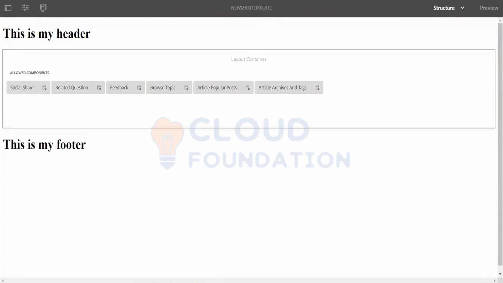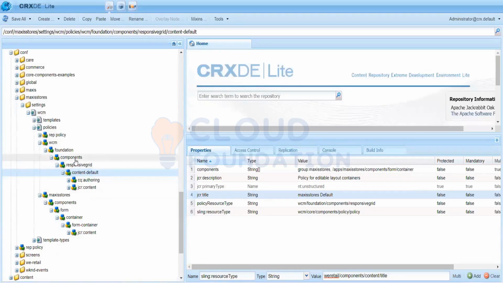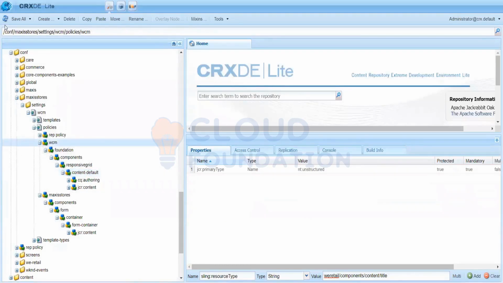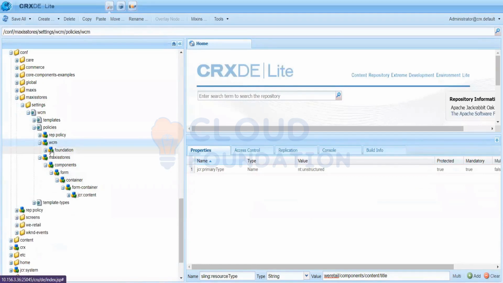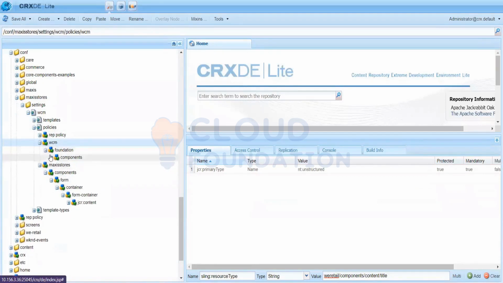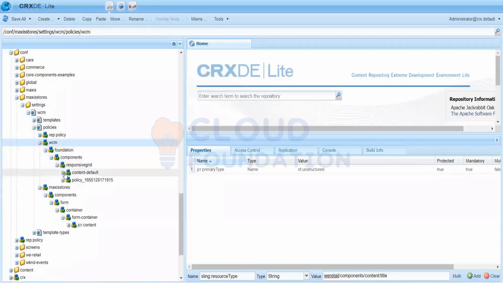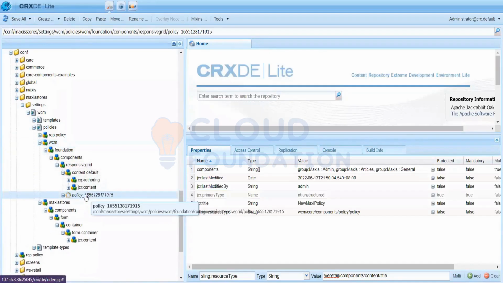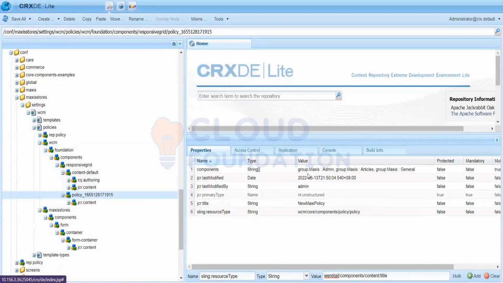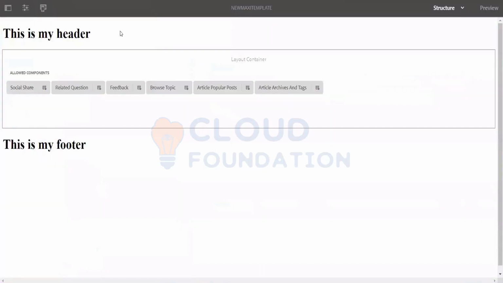And if I go to the tab here, your new policy would have been created. If I go there, you can see there's a policy and here the components have been set. These are the components that we said are allowed to be used as part of this responsibility.